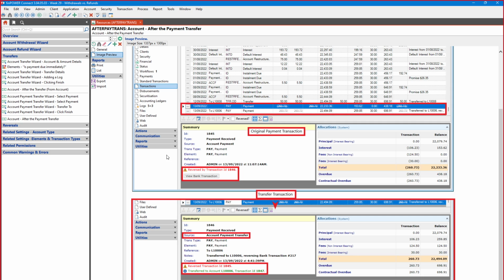On the account, after the payment transfer, the account will display the details on both the original transaction, the original payment, and the transfer, as pictured here. The original transaction notes that it has been reversed, and the transfer transaction holds the details of where the payment was transferred to, as well as the reversal information for the original bank transaction.